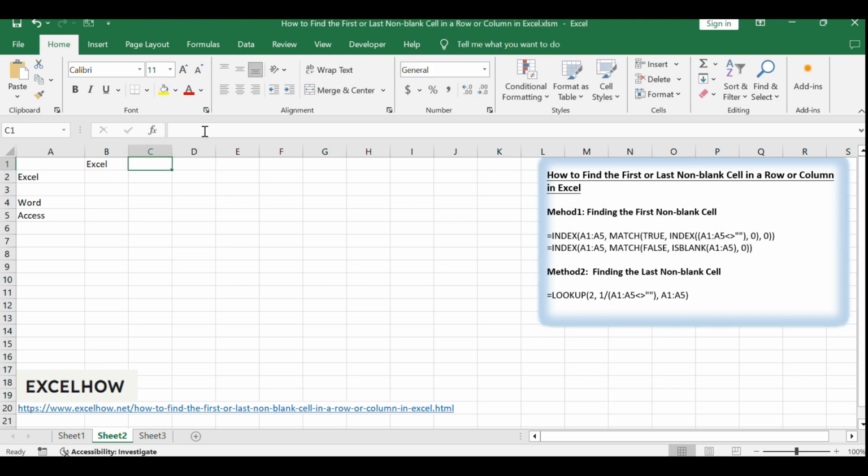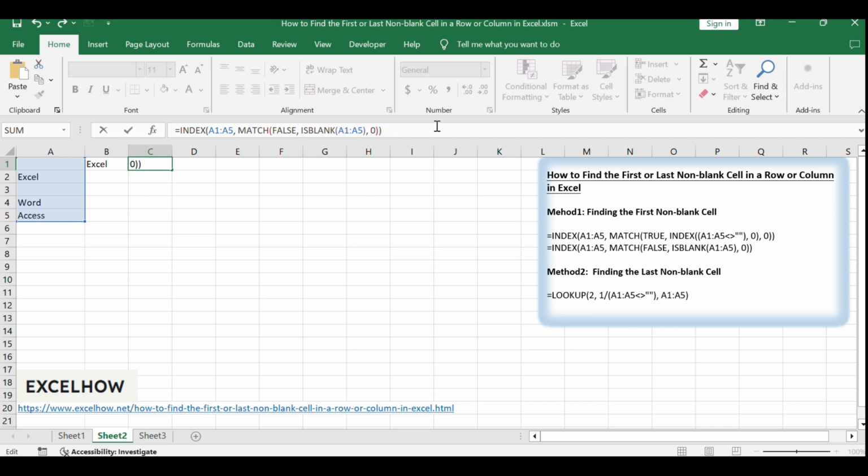Type this formula into a blank cell: =INDEX(A1:A5, MATCH(FALSE, ISBLANK(A1:A5), 0)), and press Ctrl plus Shift plus Enter.